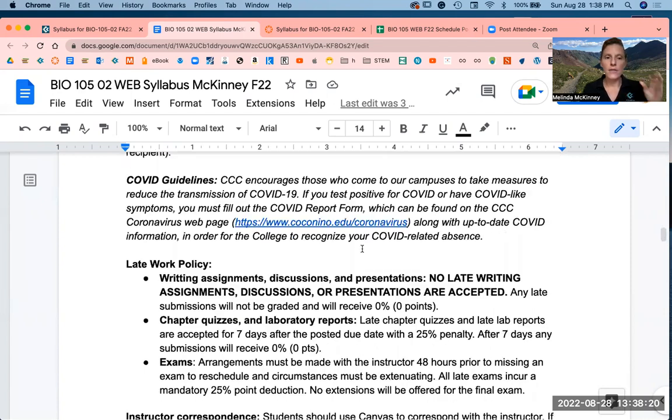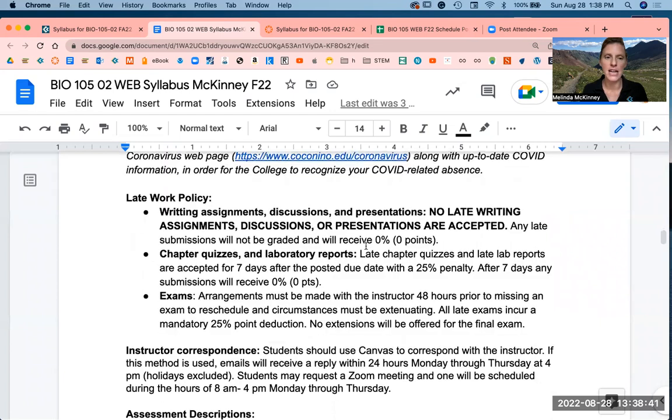Okay. For COVID this semester, you're not on campus. As long as you're not on campus, I don't think you have to worry so much about the reporting, but we do have a report form if you do contact COVID. And if you are sick with COVID and it's going to impact your grades, you have to submit that form so that I'm able to give you any sort of accommodation.